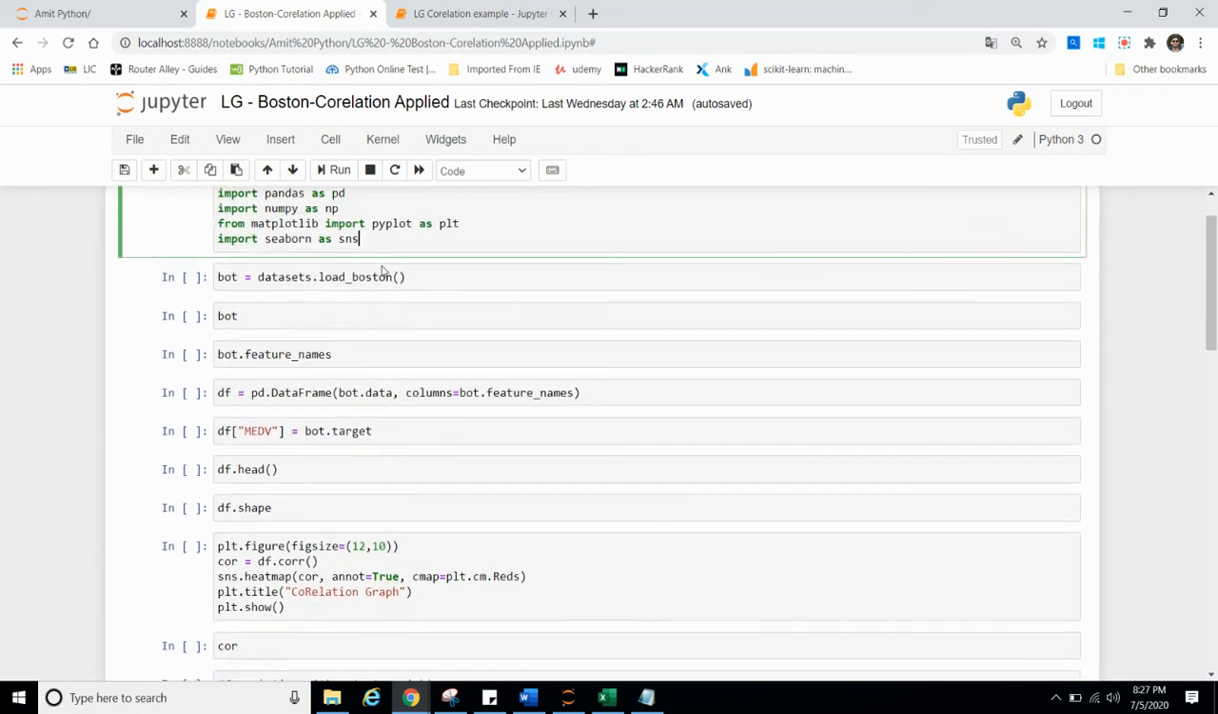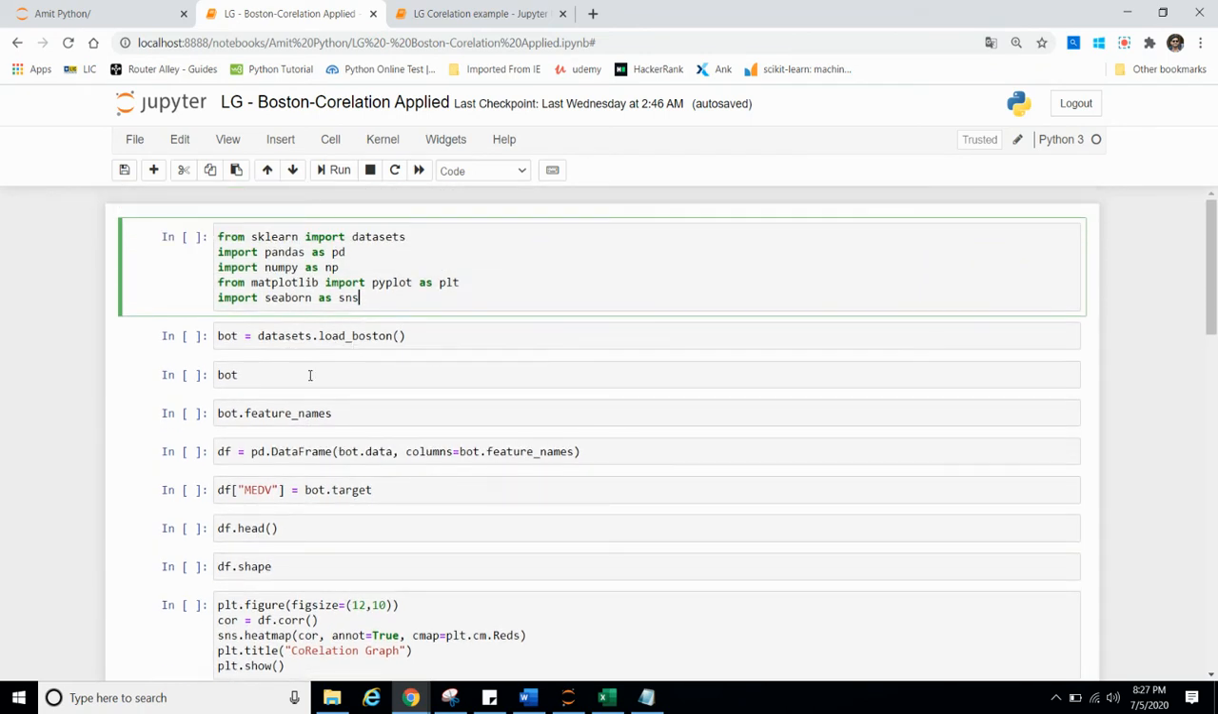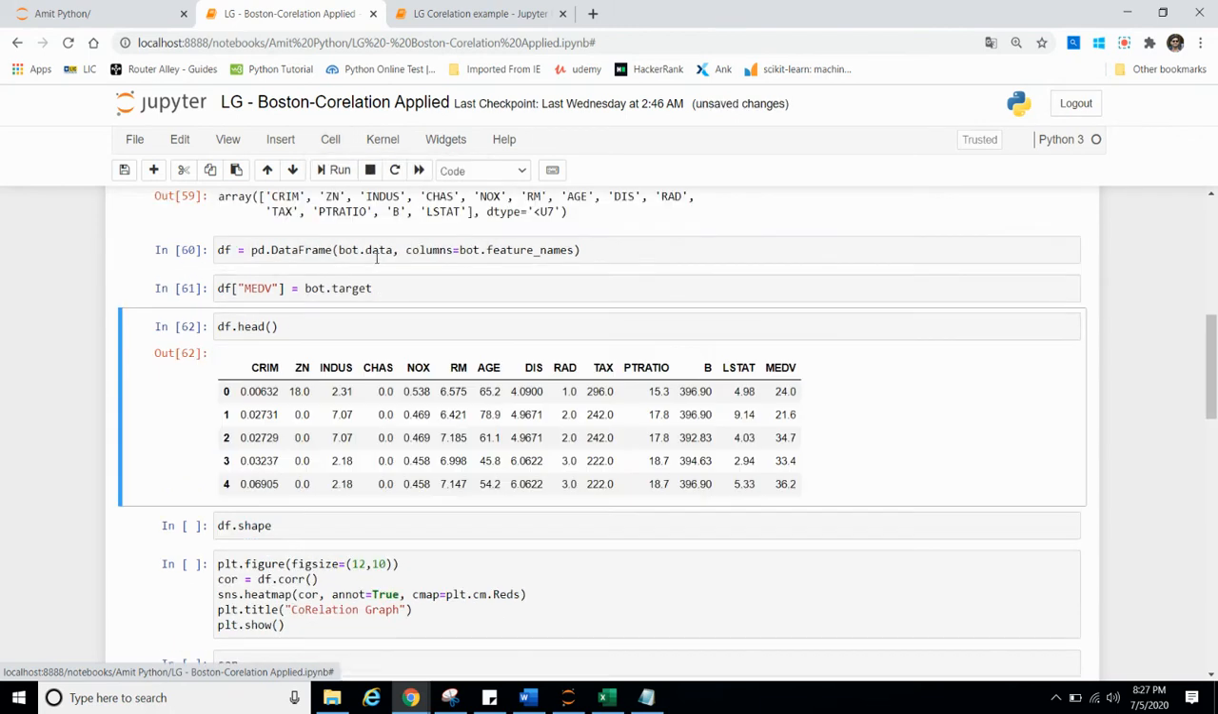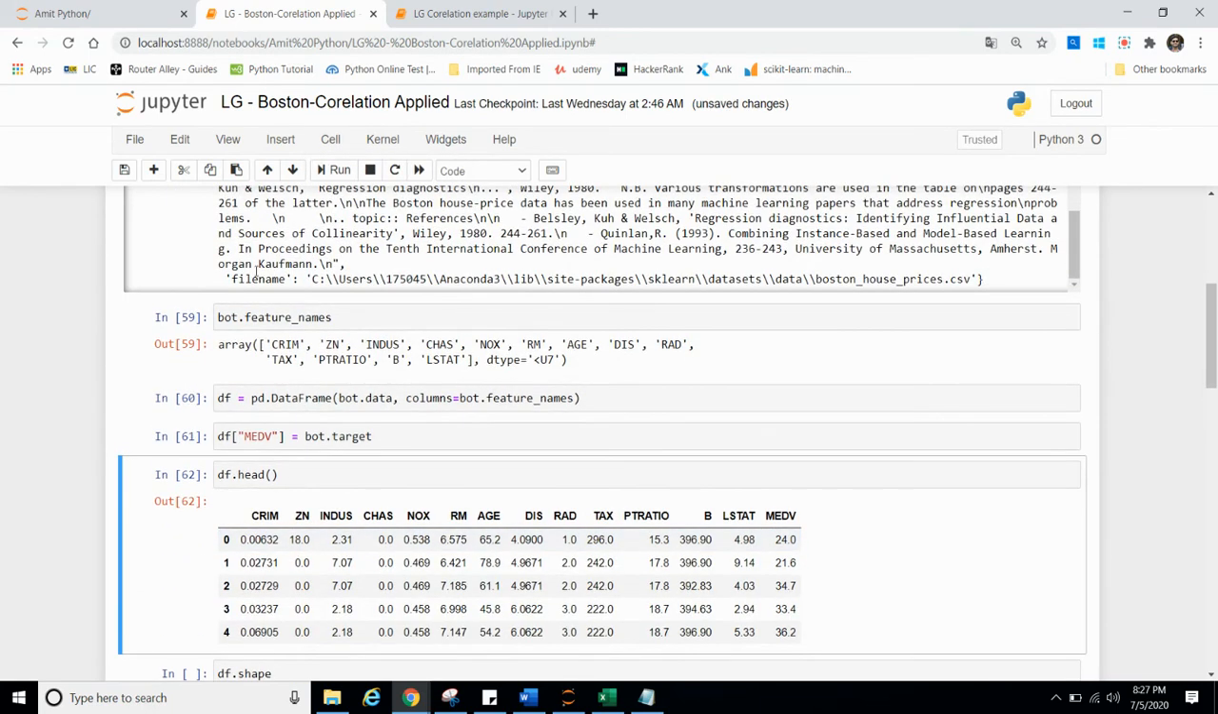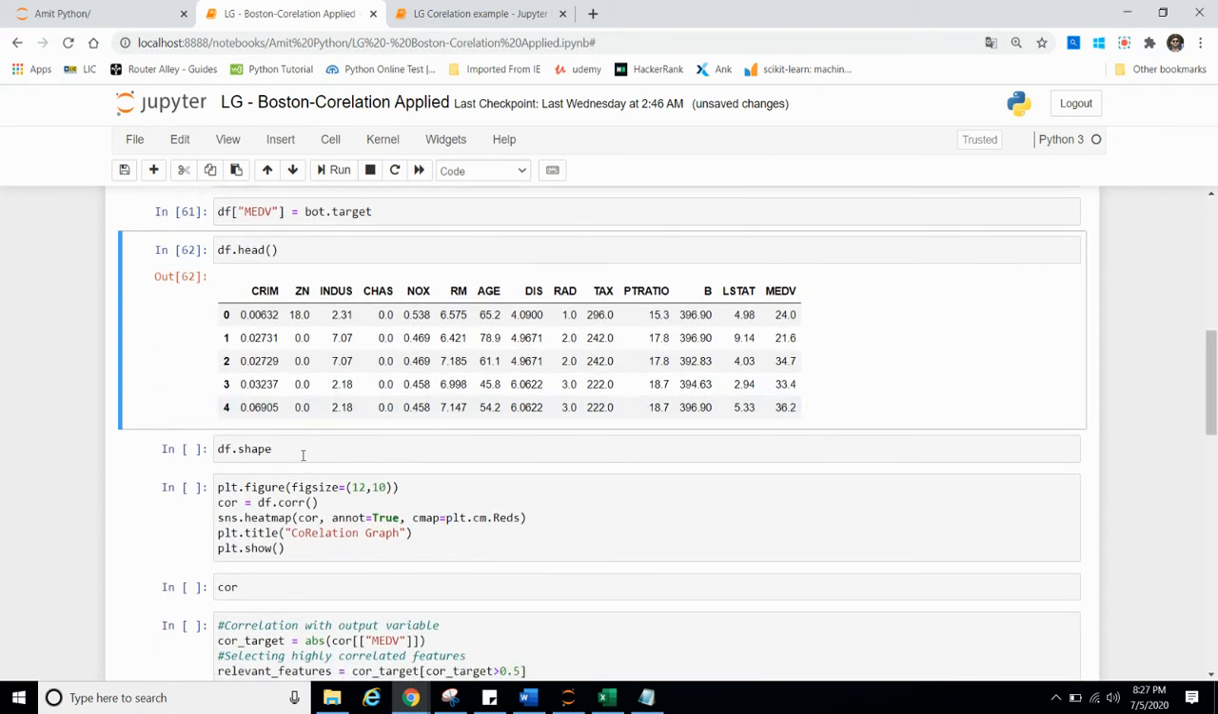So I have imported the Boston data set. Let's run the output till here. So you can see I have created a data frame using all the features. You can see there are 13 plus 1 columns. This is our target value. Now we'll see the relationship between them.